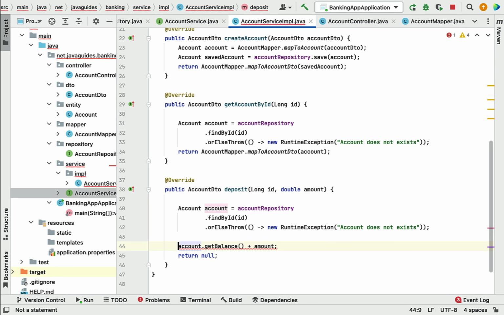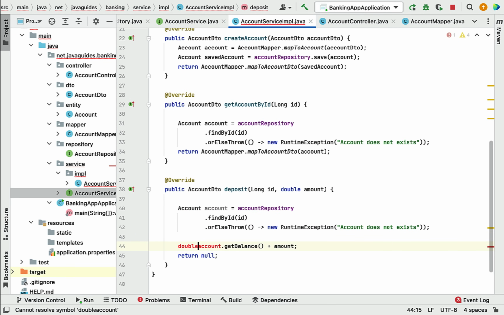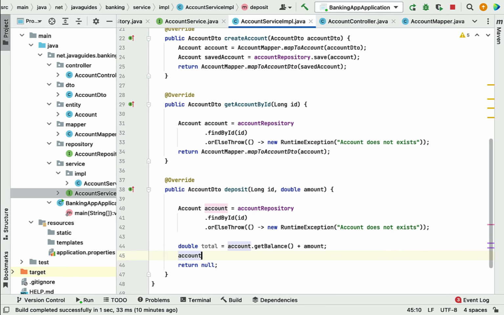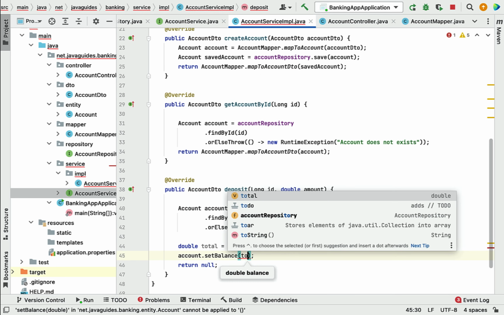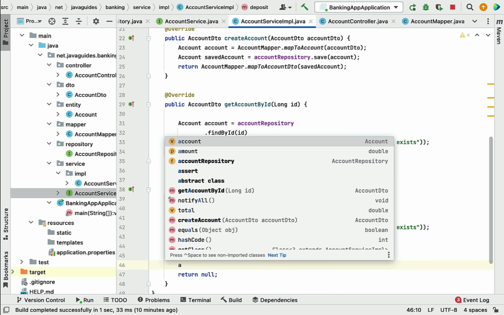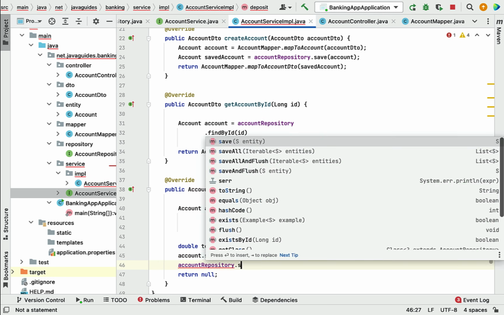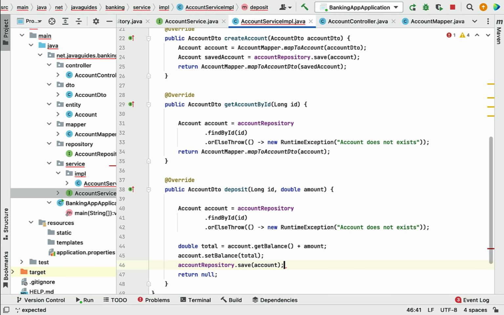Okay. Next, here let us introduce a local variable double, and let's call it total equal to. Perfect. Next, let us call account and then call the set balance method and pass total. Okay, perfect. Next, we need to save this object into a database. For that, let us call account repository and then call the save method and pass the account object. Perfect.